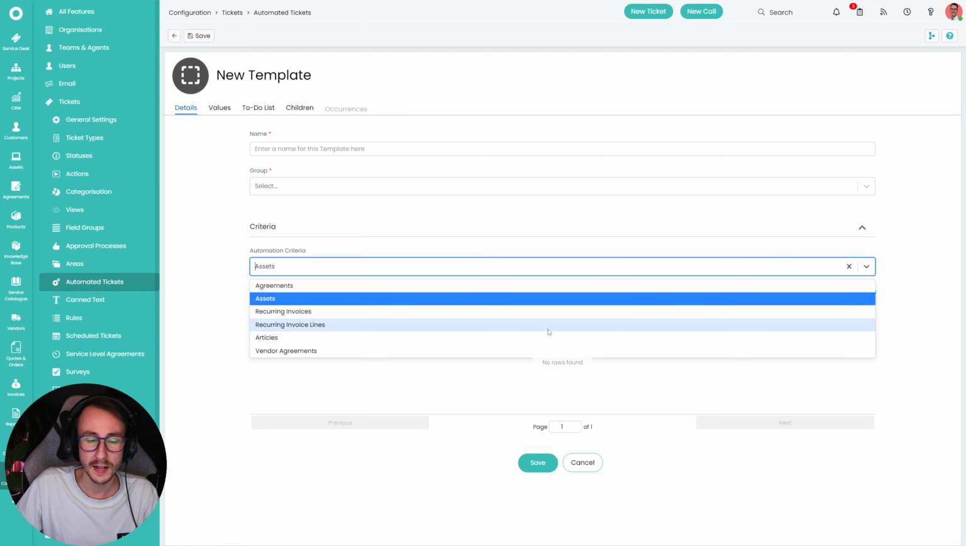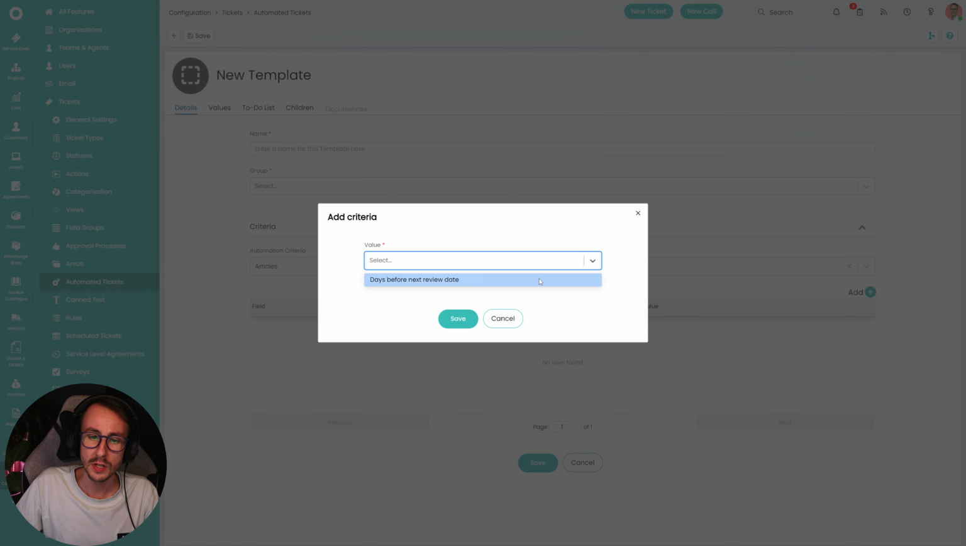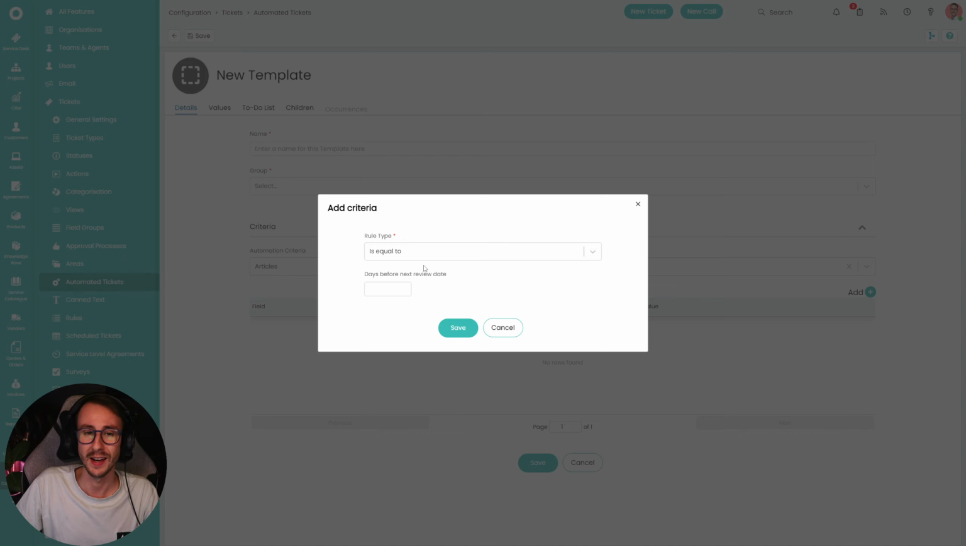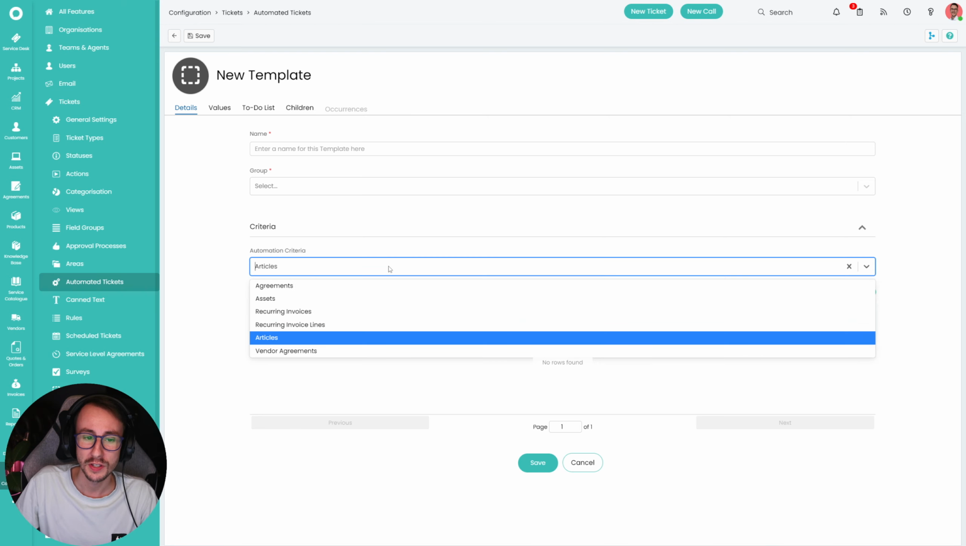And then finally we can do this with articles as well. Now if you use review, so article revisions, you can do days before the next review date. I'm going to be honest, I have never used or tested this, so please do at your own will. But that's basically it. I thought I would just show you today very quickly that automated tickets exist in Halo. It's not a massively used feature. I don't really build it very often. It's not really a part of the workflow stuff we do. But again, knowledge is power.